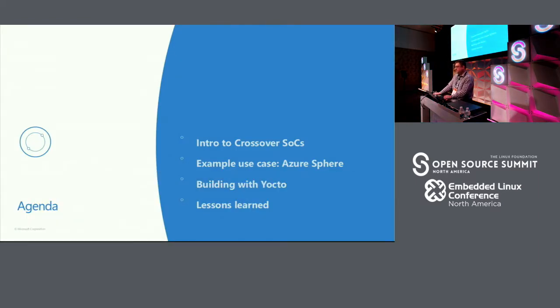So the general agenda, we're going to start by talking about what is a crossover system on a chip and why should you be paying attention to them? Why are they relevant? We'll take a brief detour and I'll use the product that I've been working on for the last 3 years as a use case to help show you the components in a system targeting these kind of chips. Then the meat of the talk is how to integrate this with Yocto.